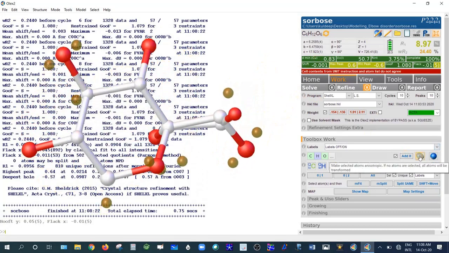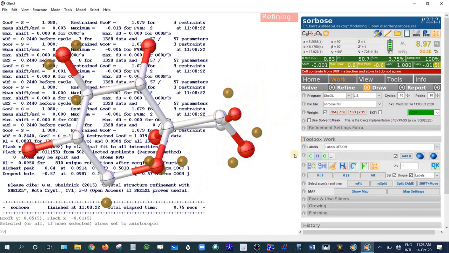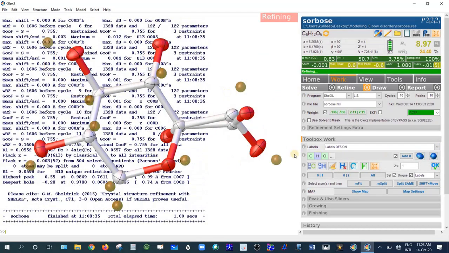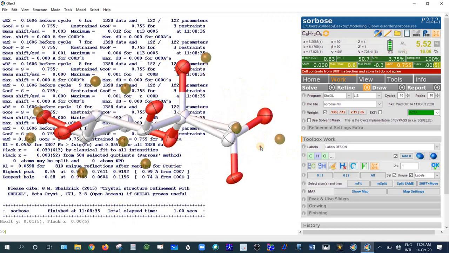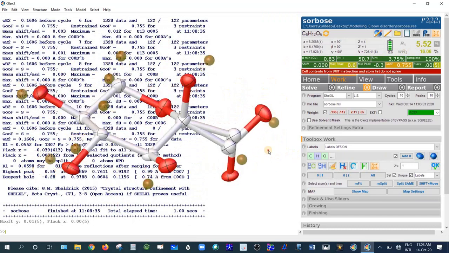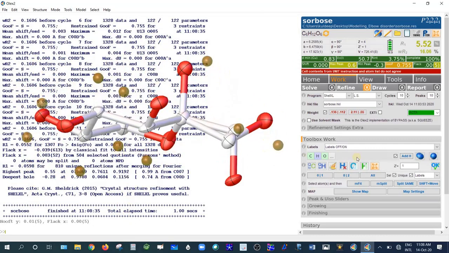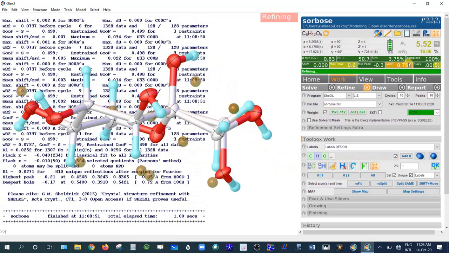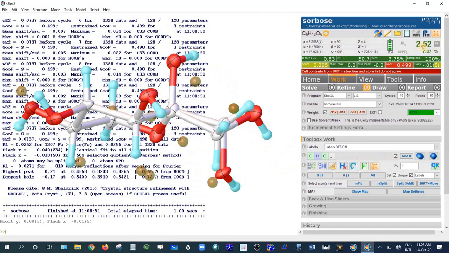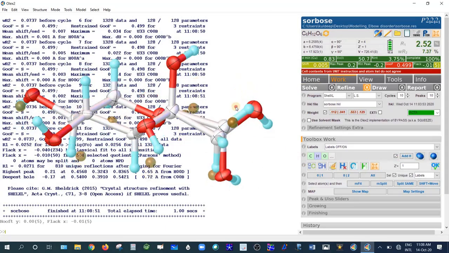Then the next step is refinement anisotropically. For that, press this button. Now the R factor is around 5.5. Next step is hydrogen addition. For that, go here, add H. Now the R factor has dropped down to 2.52.